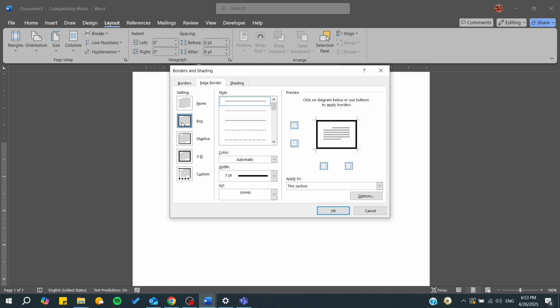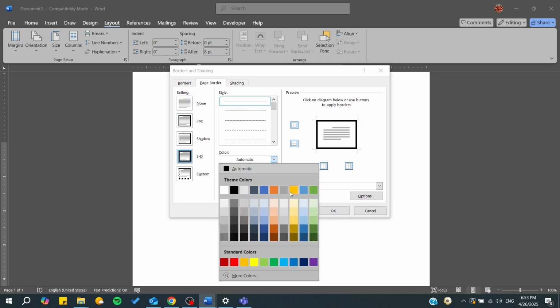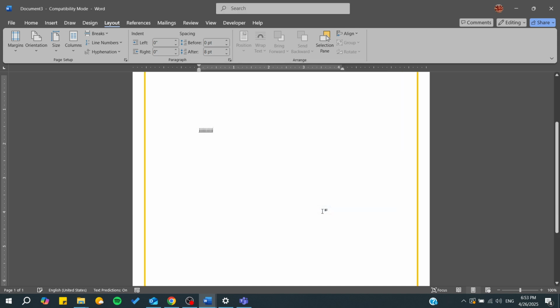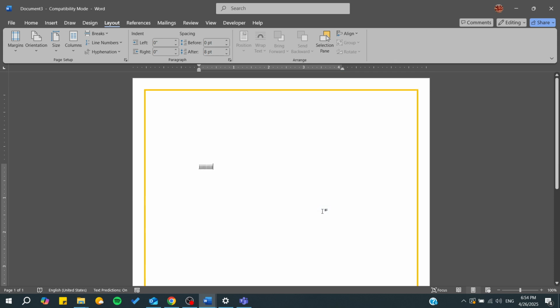I'm just going to make it a box or a 3D, whatever you'd like, and I'm going to choose some arbitrary color. Basically, I'm just going to click on OK. As you can see now, we have successfully applied a border on our page.